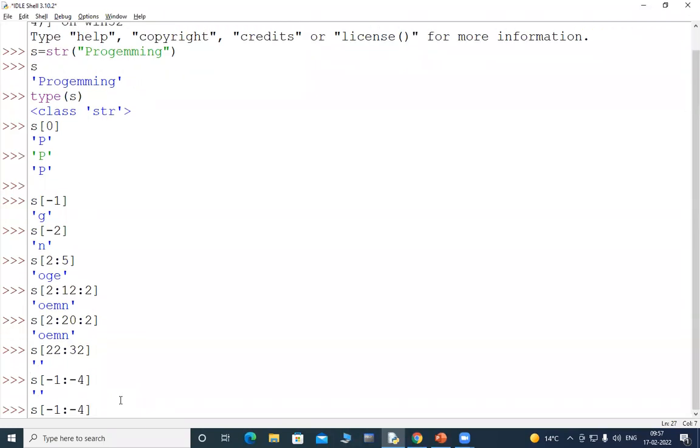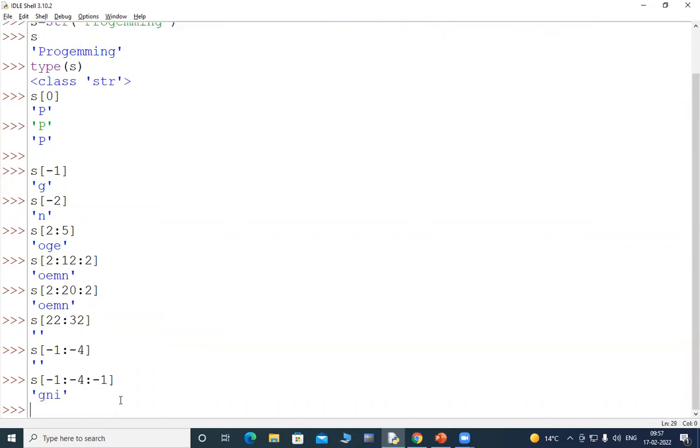So if you need to really go in a reverse direction, you must give the step size as -1. So you can see starting from -1 going on till -4 and in the reverse direction. So this is -1, -2, -3. -4 is not included as usual.